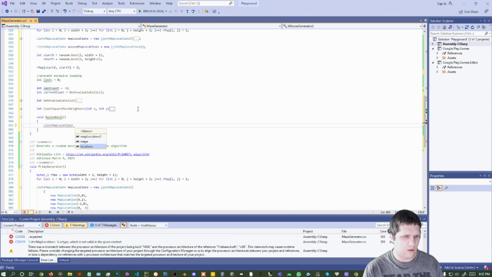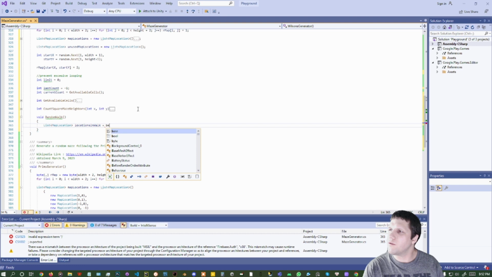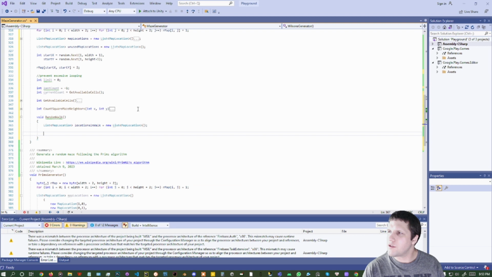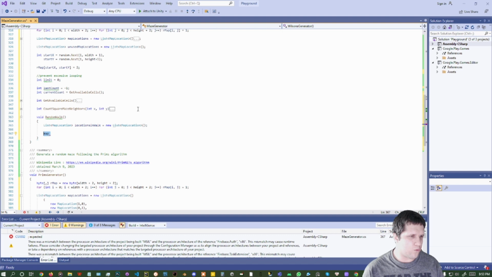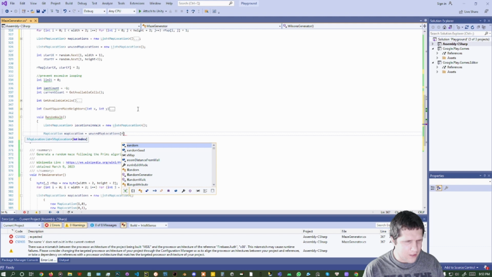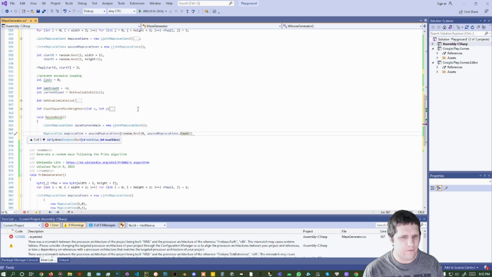locations in walk. And we will set this to be equal to a new list of map locations. Okay. Then we want to get a map location, which we will call map location, and we will set that equal to the unused map locations at random dot next of 0 to the unused map locations dot count. So we get a random location that is not being used for our next map location. And then we want to say int curx.